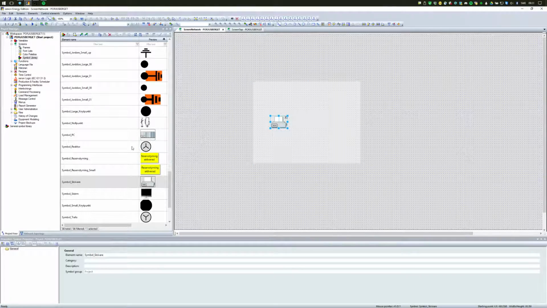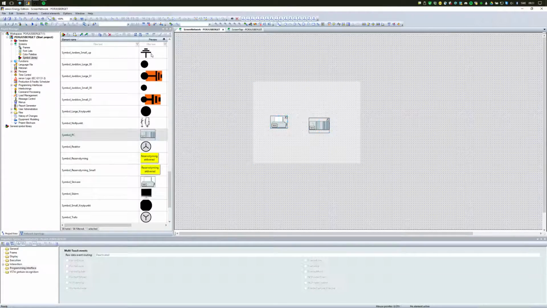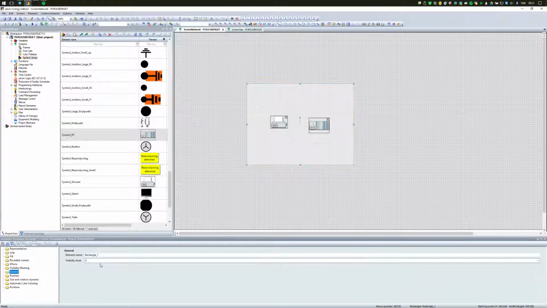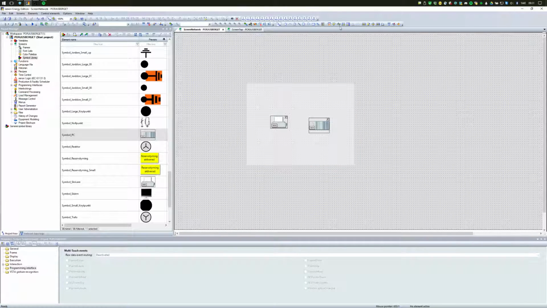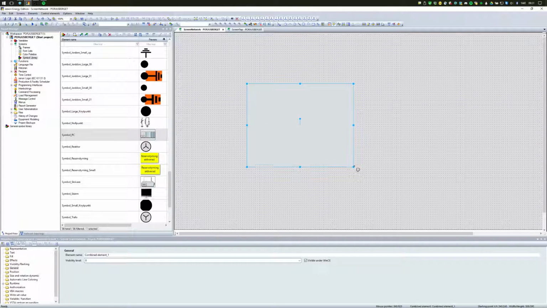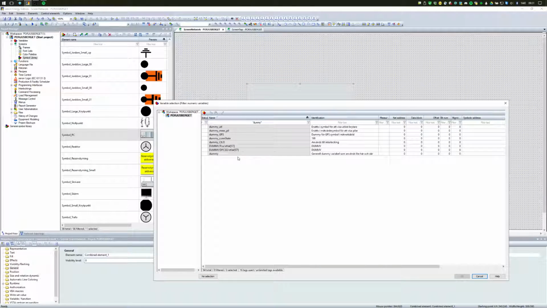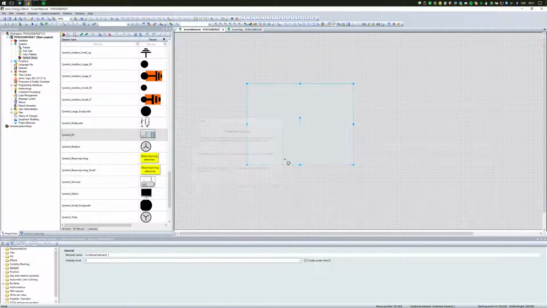Let's take this and maybe this one. So this one you should name something underscore hover, like so, and then you do a combine element at the same size, or it's up to you, I guess. Just bind it to a dummy variable and name this the same thing but trigger.